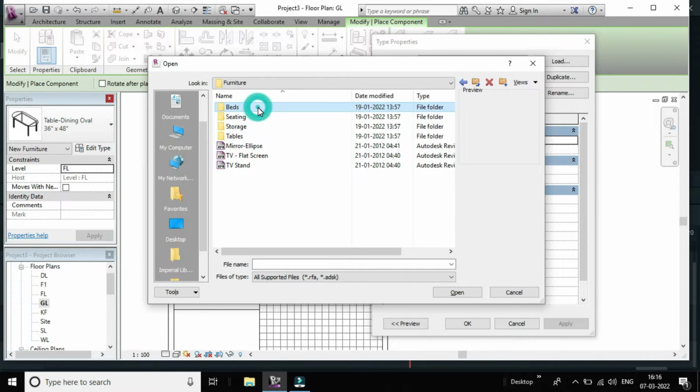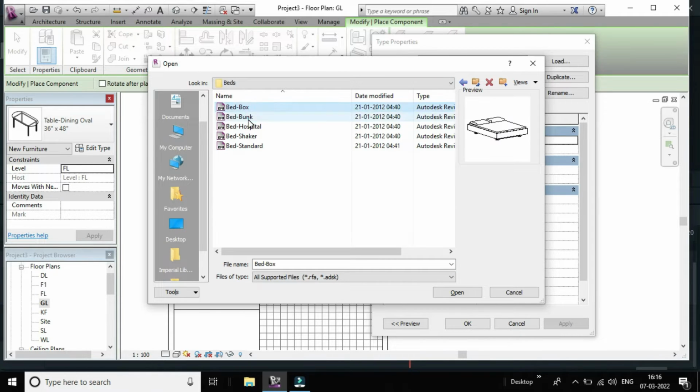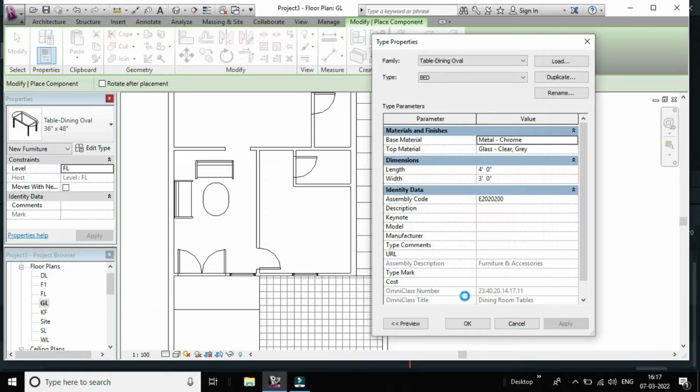Okay, select beds, let it be loaded. Here you can see we can select different types of beds. I am selecting this bed box, clicking on the open option here. Okay, let it open. Click on the open option and click on this OK option here.